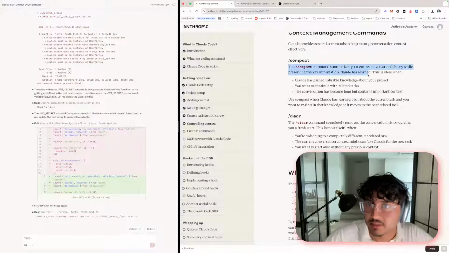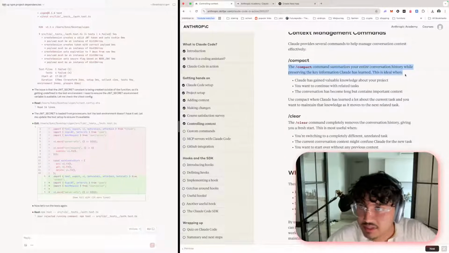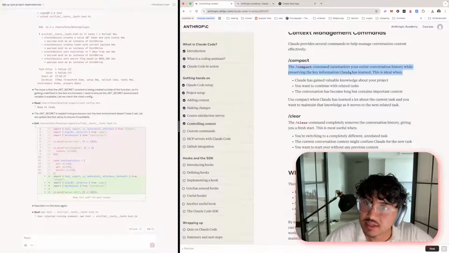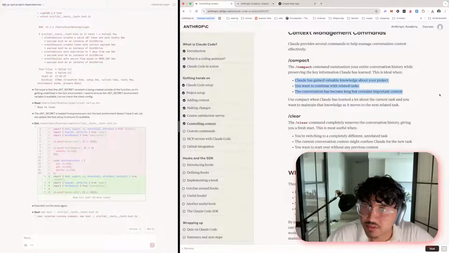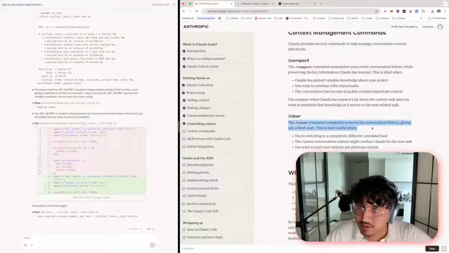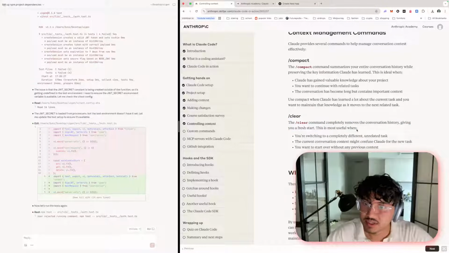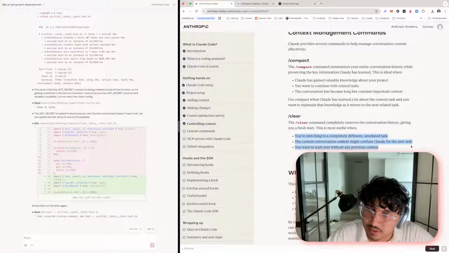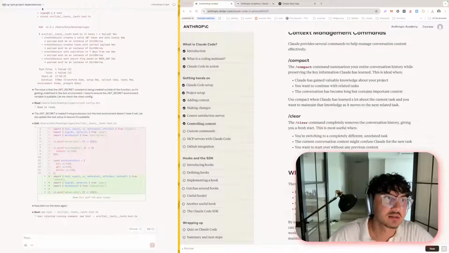The compact command summarizes your entire conversation history while preserving the key information Claude has learned. This is ideal when Claude has gained valuable knowledge about your project, you want to continue with related tasks, or the conversation has become long but contains important context. The clear command completely removes the conversation history, giving you a fresh start. This is more useful when you're switching to a completely different, unrelated task, the current conversation context might confuse Claude for the new task, or you want to start over without any previous context.